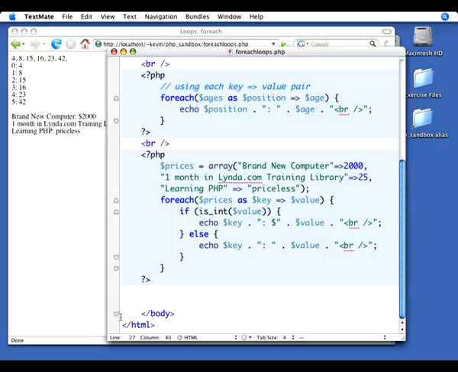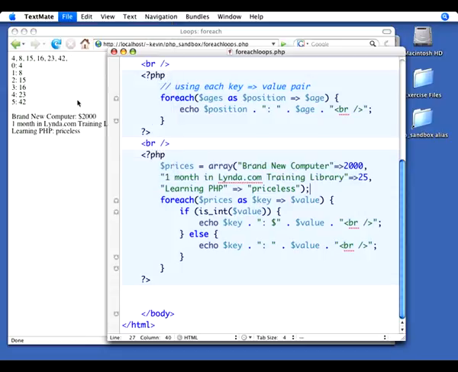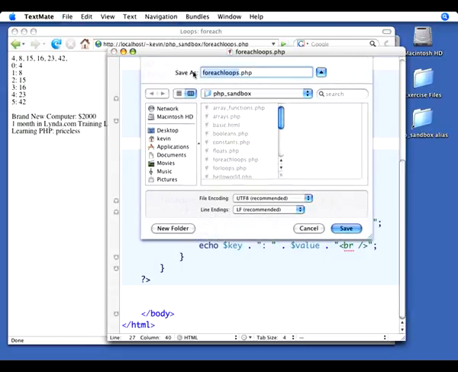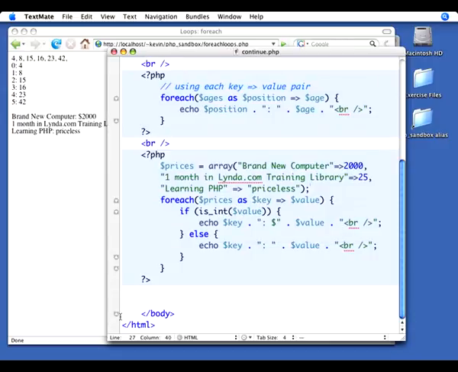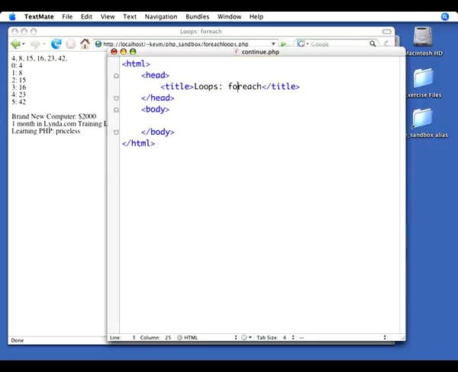Let's create ourselves a new workspace, and I'll show you what I mean. Let's go up to File, and I'll select Save As. And instead of foreach loops, I'm just going to call this one continue.php. Save it in my PHP sandbox. There we go. And now I'm going to go ahead and get everything out of there. And instead of loops, we're going to call it loops continue.